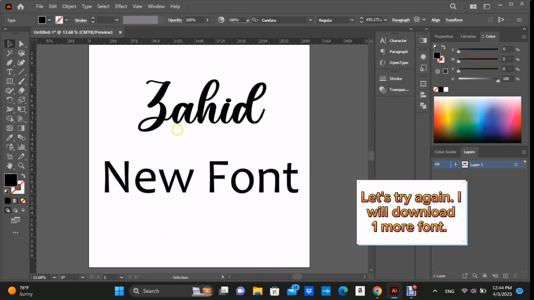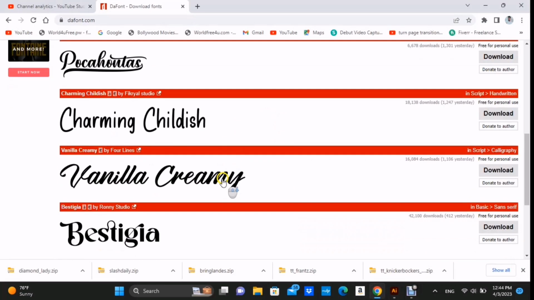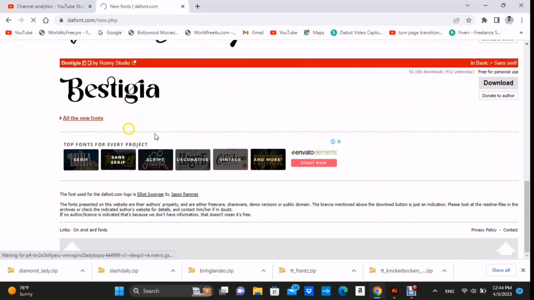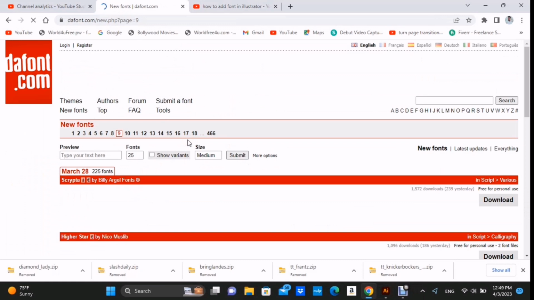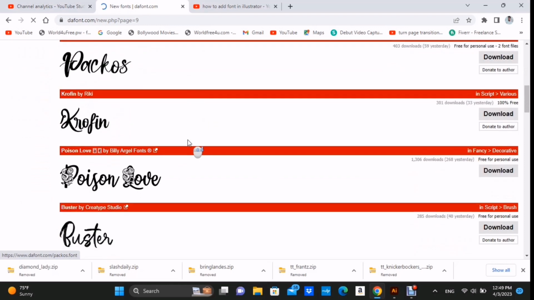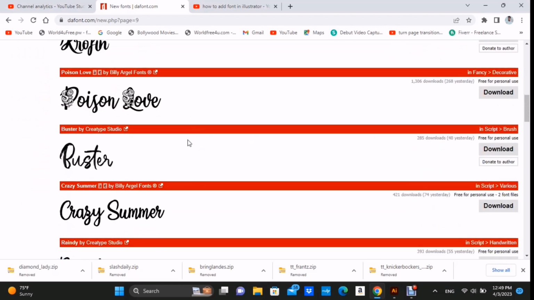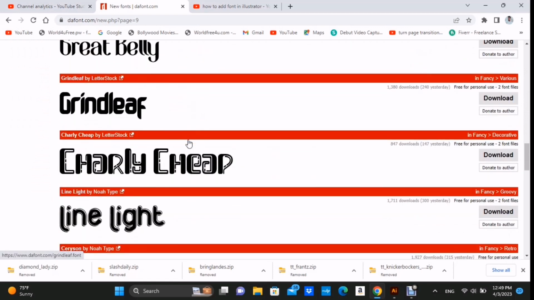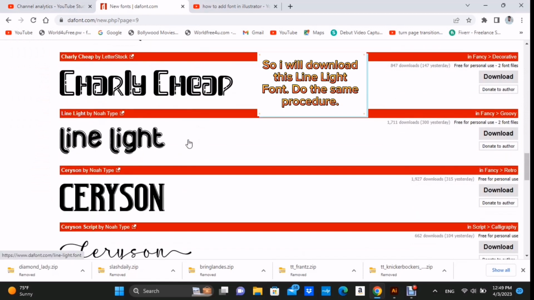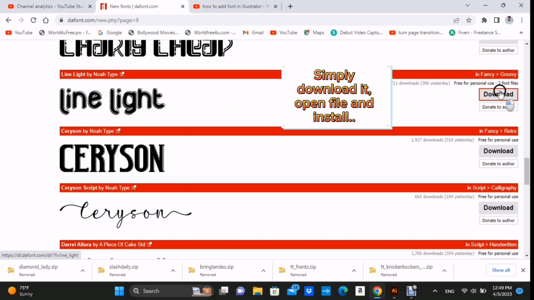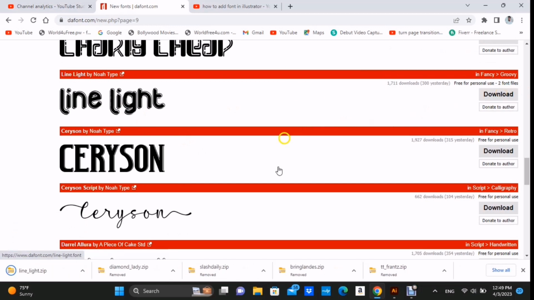Let's try again. I will download one more font. So I will download this Line Light font. Do the same procedure. Simply download it, open the file and install.